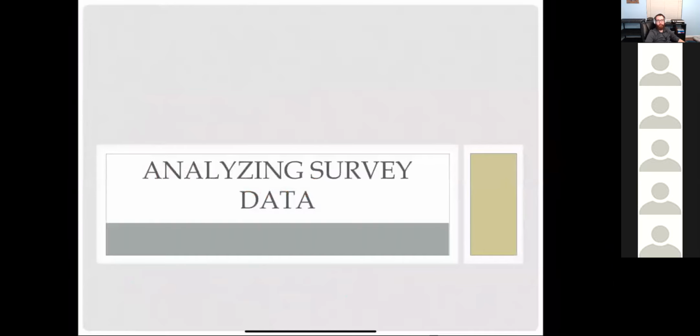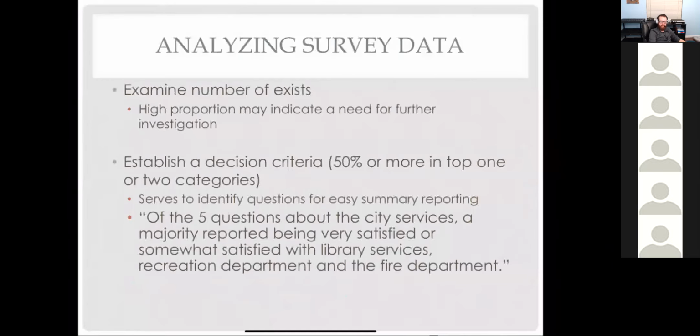Analyzing survey data: look at the number of exits. This is important. If you get all the data back, see how many people said I don't know, I have no opinion. Sometimes that in and of itself might mean there's something worth looking at. If I ask a question about the library services to 5,000 students across Cal State Long Beach, and 90% of them choose no opinion, I don't focus in on the 10% and ask what they had to say about the library. I probably want to know why 90% of 5,000 students have no opinion about the library.